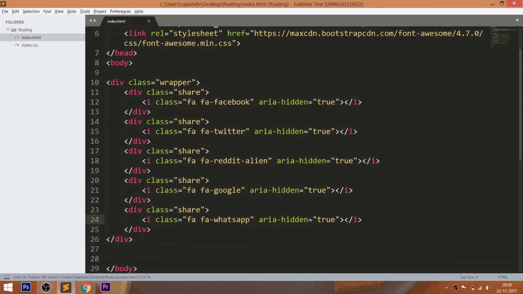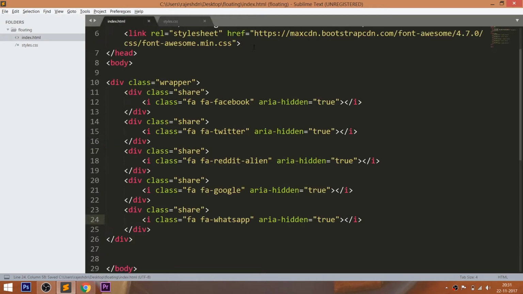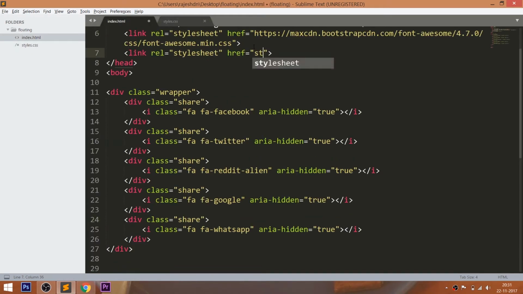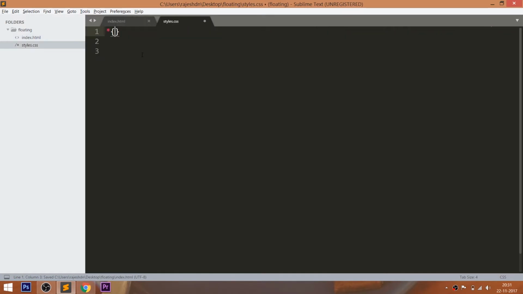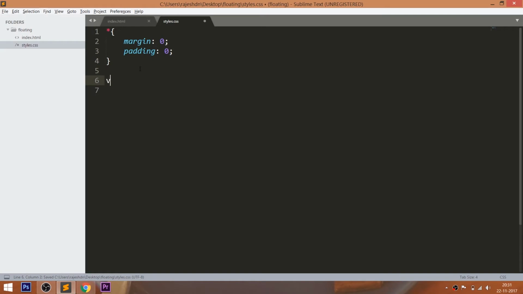Let's open the HTML structure in the browser. See the icons without CSS styling. Now let's get started with CSS by including its link in the head section of the HTML document. Set the margin and padding values of all default HTML elements to 0. Set the default font family of the page to Arial.